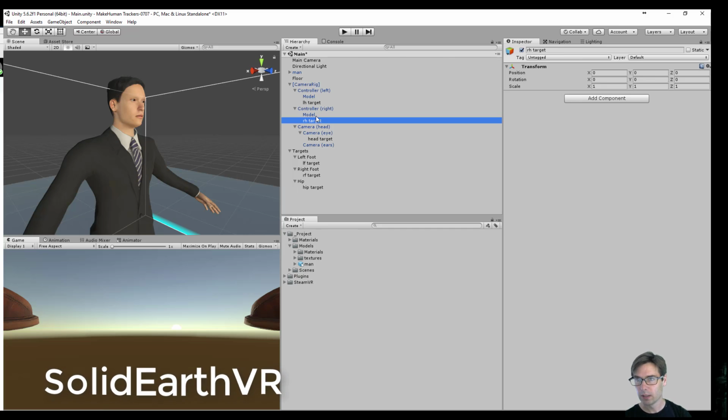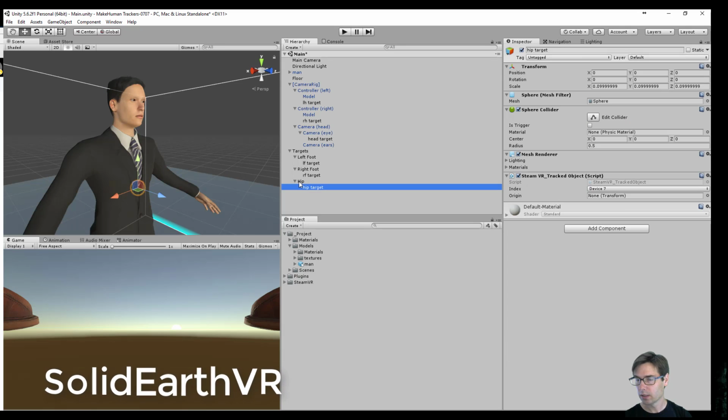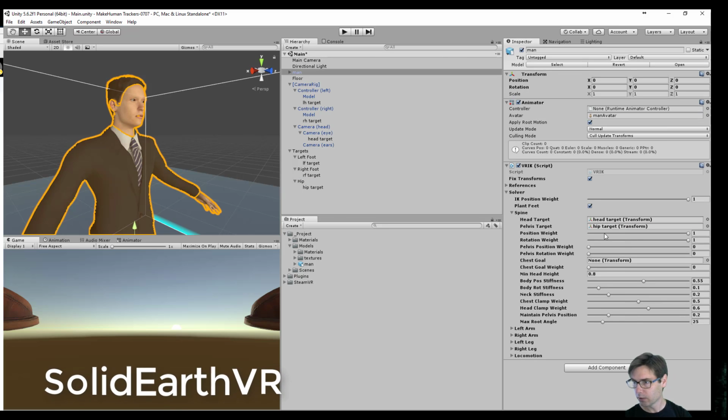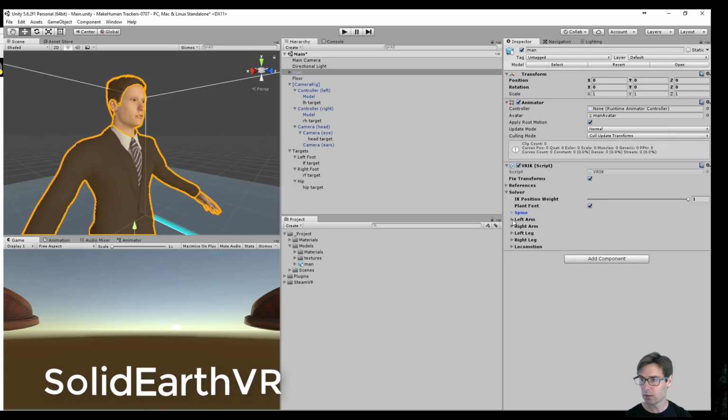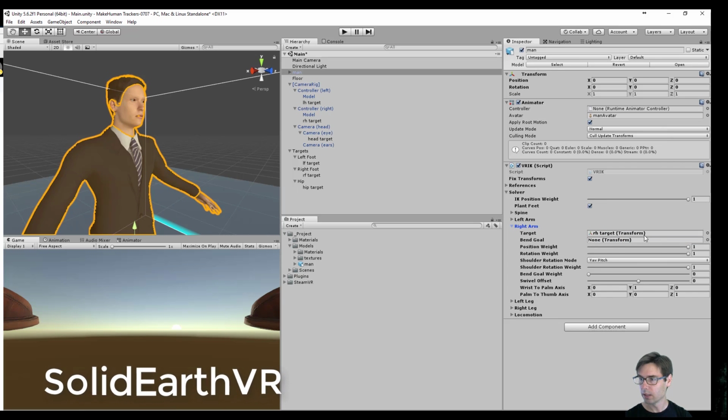Okay, go back to the man. So the head target is here. Pelvis target is actually this hip target here, right? So for now, we're tracking the position and weight of the head only, and we have the pelvis position set at 0. So we'll just see what that looks like along with the left and right arms. Left arm target, right arm target. There's a lot of other options you can play with.